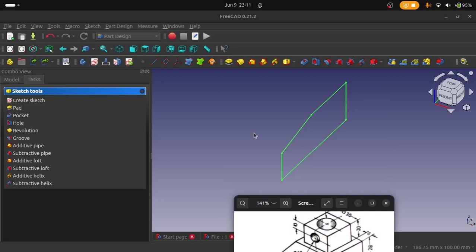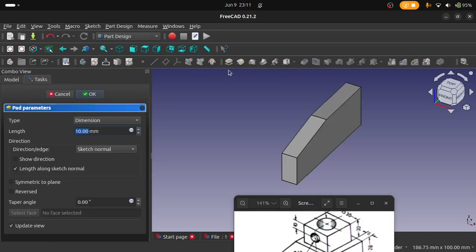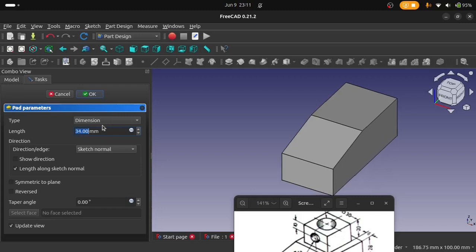Now we are going to add volume to our model. For that, there is a feature called pad. I'm going to select pad. And I'm planning to model this symmetrically across the plane. What you notice now is that if I give a dimension here, it is only giving dimension to one side of the plane. I want it symmetrically so that I can make the modeling easier.